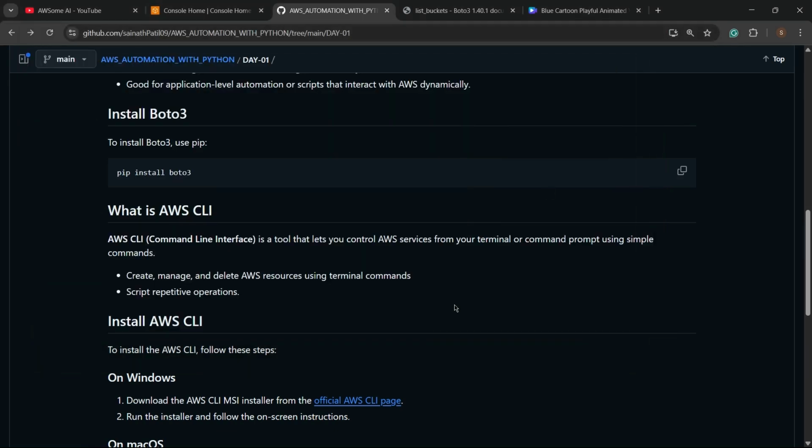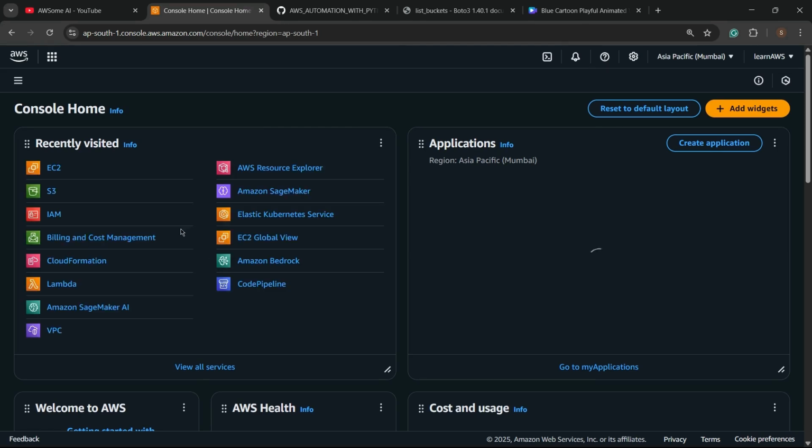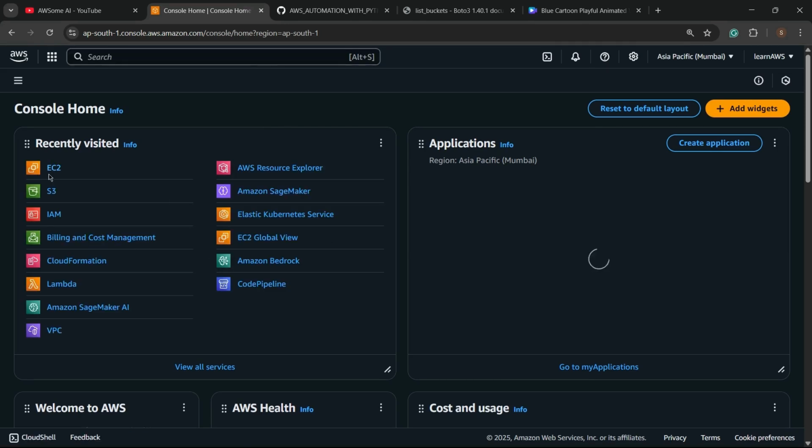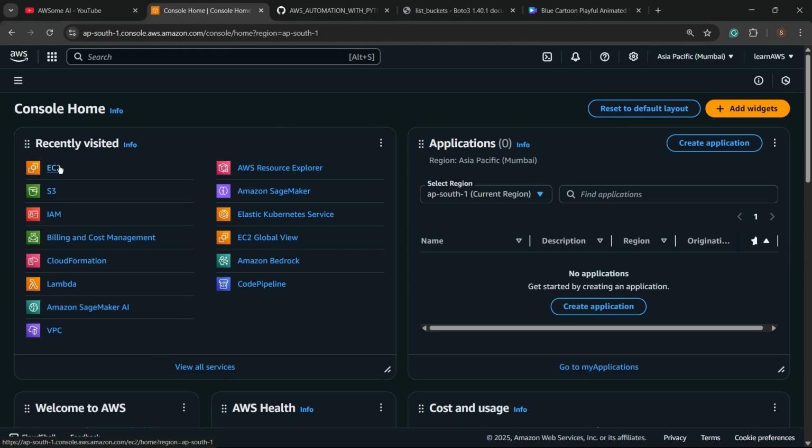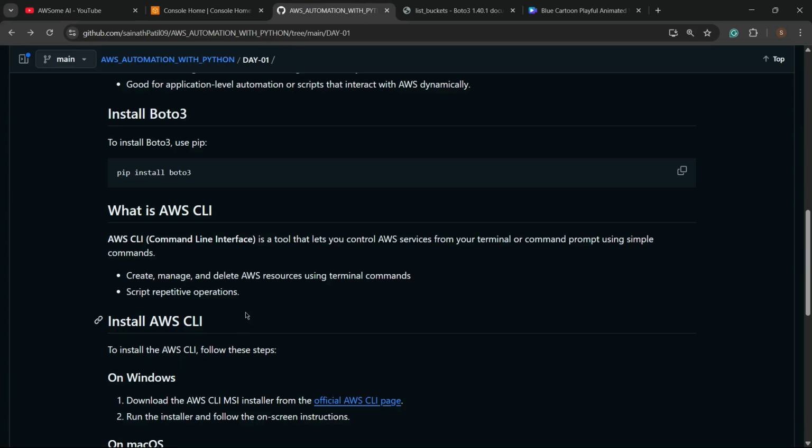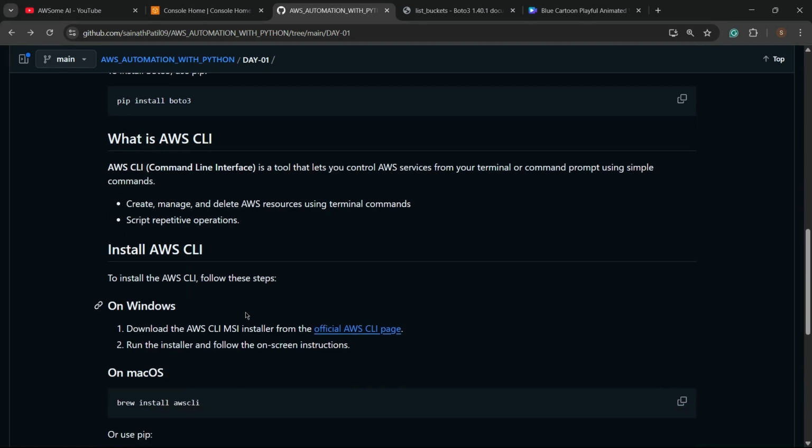In the same way, AWS also provides two ways to access the AWS resources. One is using the console, that is you go to your AWS console and access the required resources. Let's say EC2, S3, or any other services. You can access it through the console. And the other is AWS CLI. CLI is a command line interface through which you can access the AWS resources. This is the normal definition, where you can create, manage, and delete AWS resources.